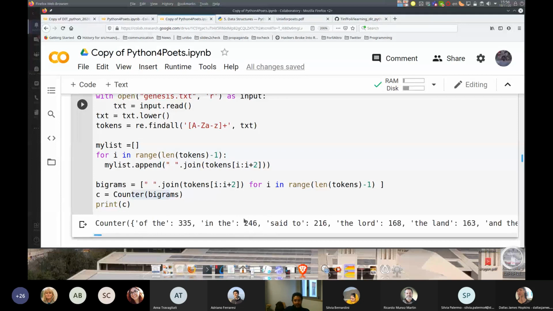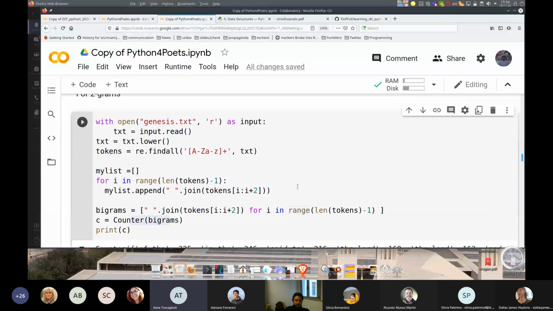Is there some other question? Yes, I have a question. I didn't understand in this code how you indicate that you want to use 2 words together.